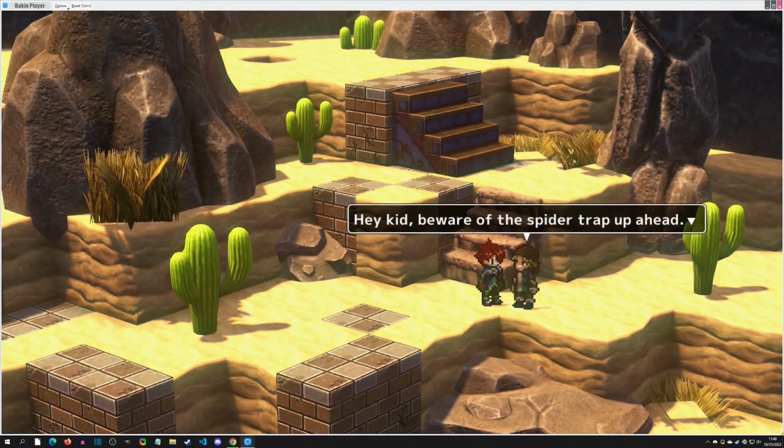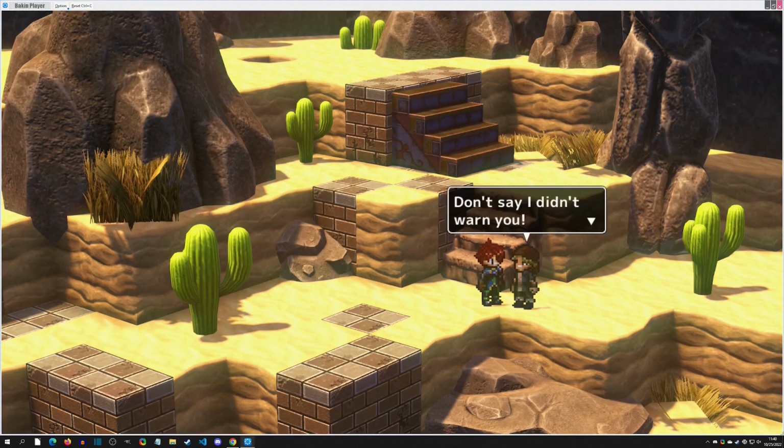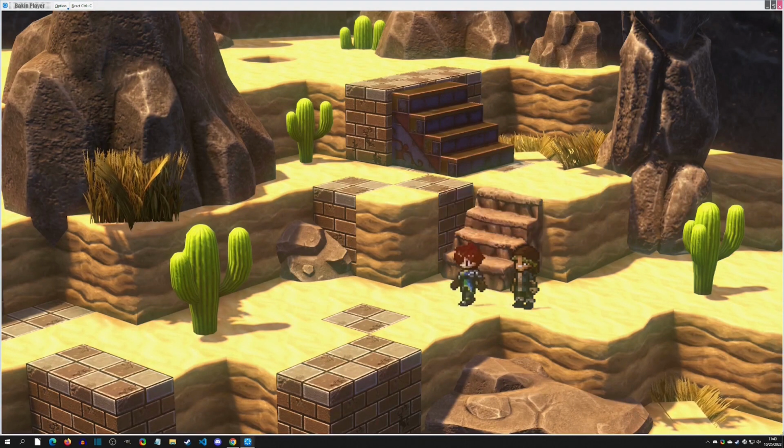Hey kid, beware of the spider trap up ahead. I know what I'm doing. Don't say I didn't warn you. And it auto does everything. We can now run up and see exactly what he's talking about for the trap ahead.